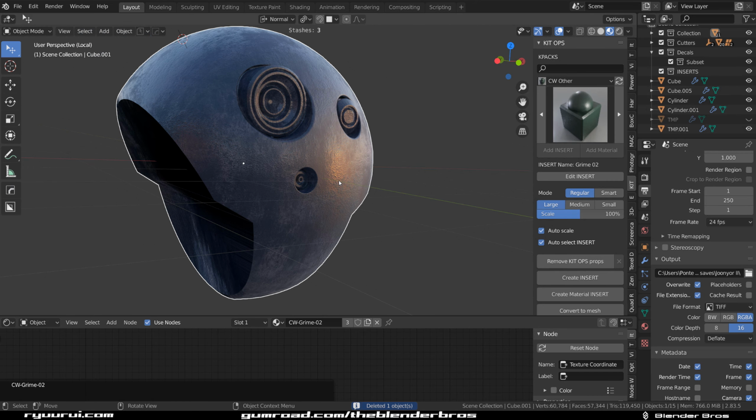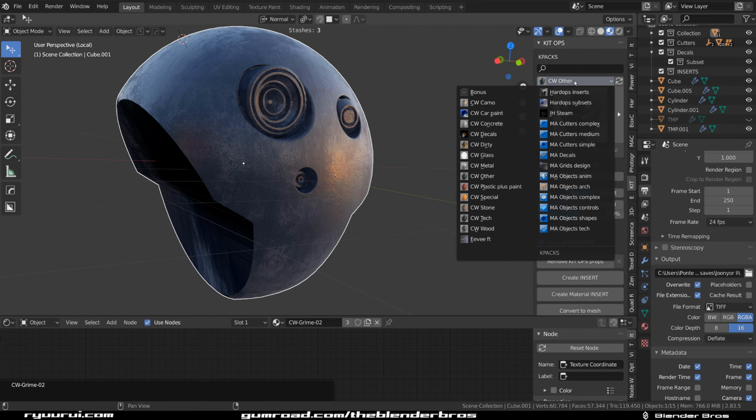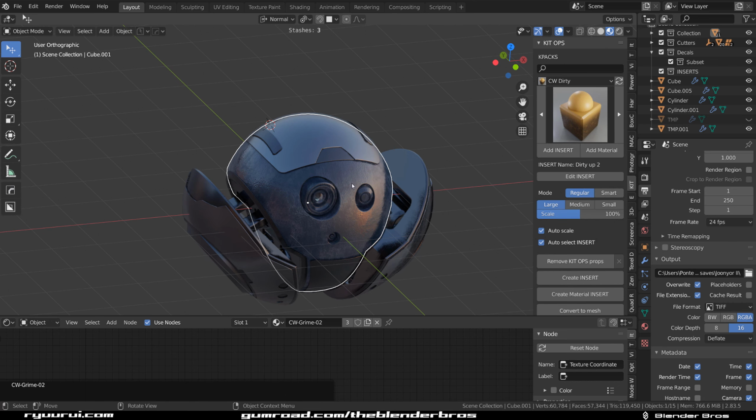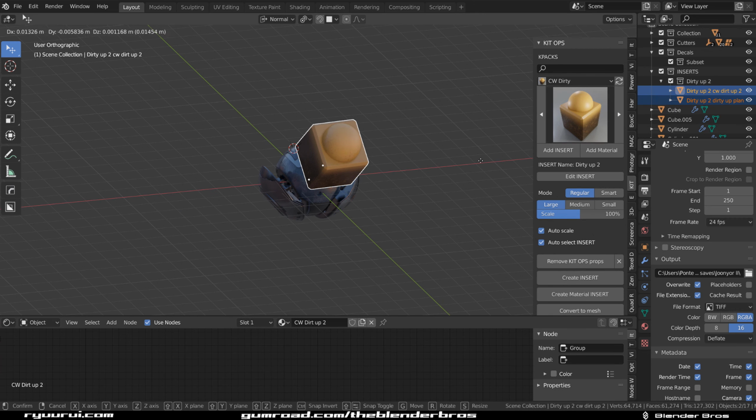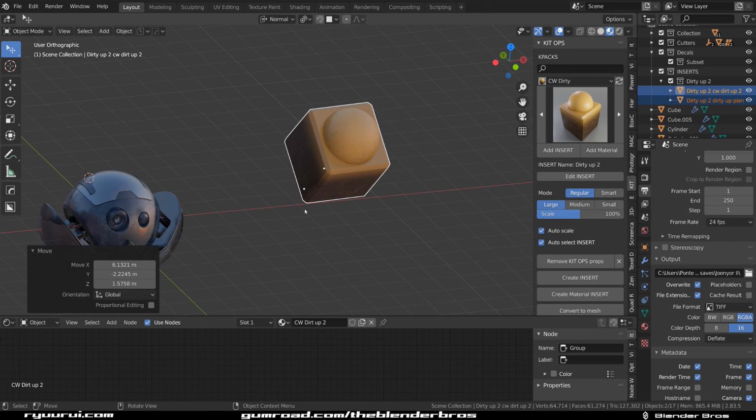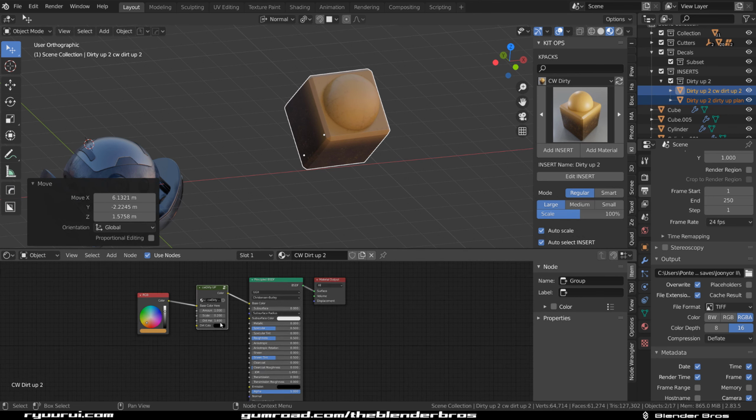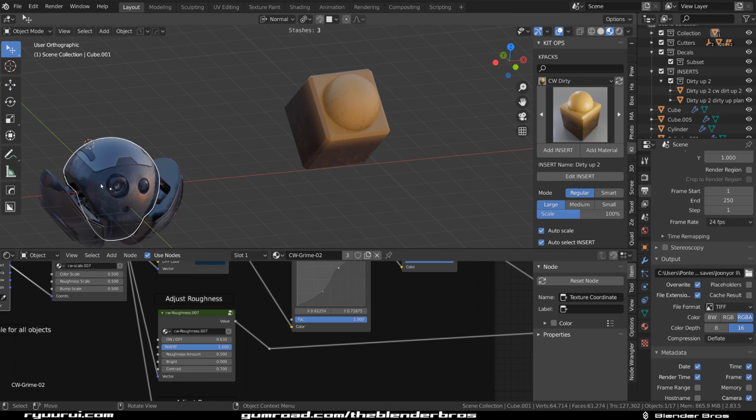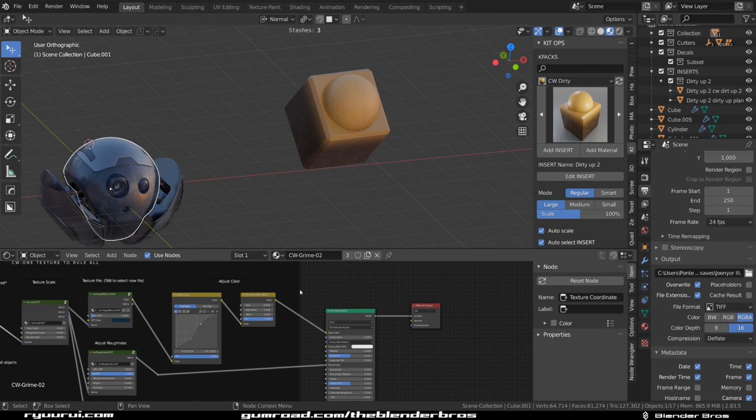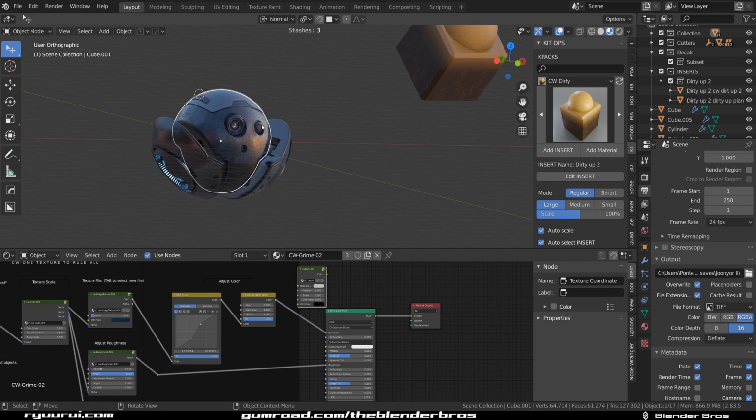So check this out. Let me go to a different node here, and I'm gonna grab a dirty node. So let's grab this one and add it to the scene. We're going to add insert, and we're gonna place it somewhere here, and move it somewhere here. What we're gonna do with this one is grab the node tree from it. Let me just make it a bit bigger so you can see what I'm doing. We're gonna grab this one, this dirty up. Control C to copy this, select this material, and now we're gonna drop this in here. Watch what happens to this material when I do this.